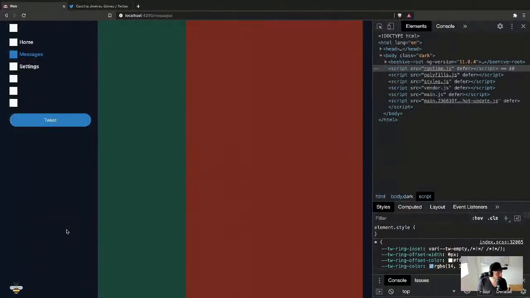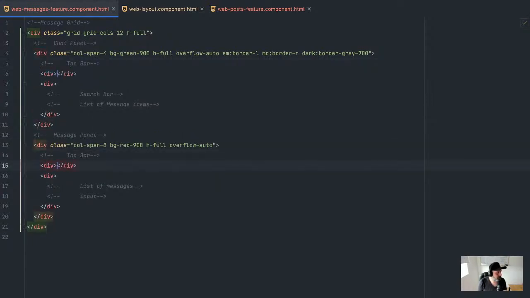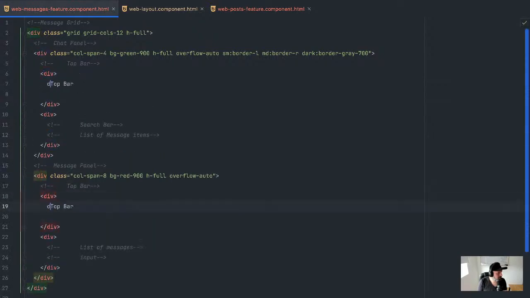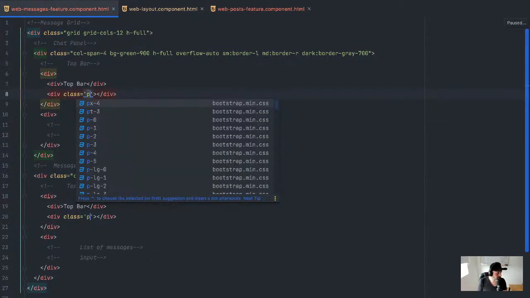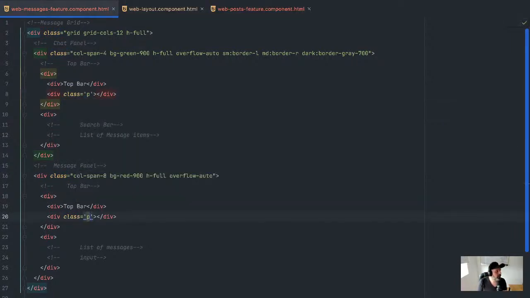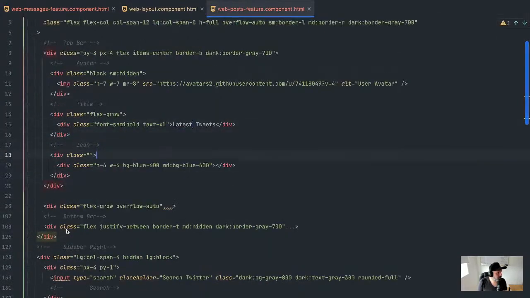So let's see, we have the 3 panels. So let's add some text inside here. Gonna give both of these a top bar div and say top bar. And the top bar is gonna have text on the side. So that's gonna be another div. Top bar here, and then there's an icon here, which I'm also gonna build with a div. Actually, go to my post feature and say whatever I have with latest tweets. There you go. This is our icon station.